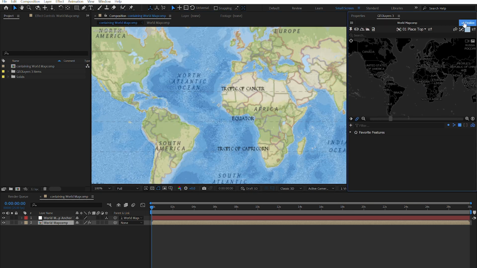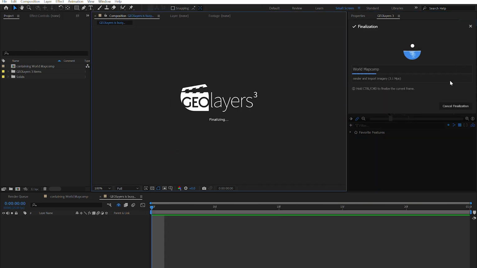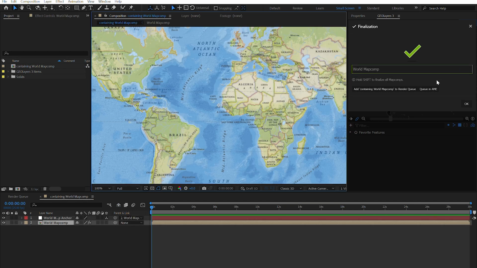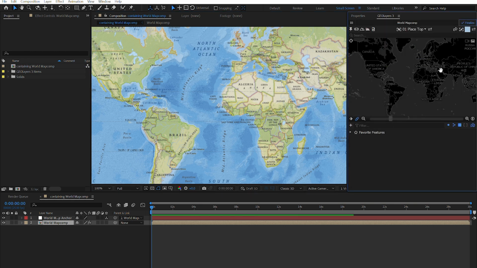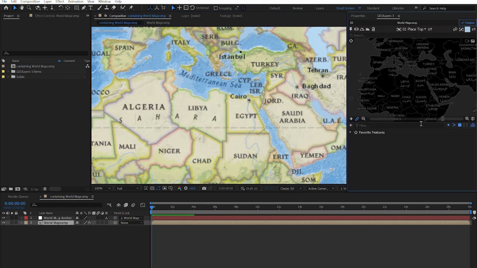As you can see here, the map comp is ready. I go ahead and finalize this so I can show you the final format. And the final version of this looks really good. If you zoom in, you can see that the borders have this colorful look, and it's really nice.